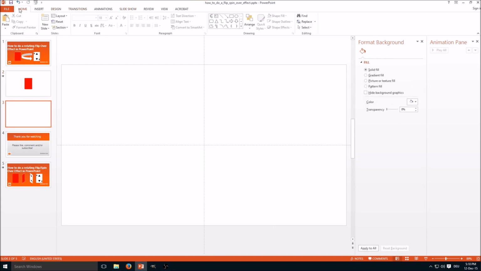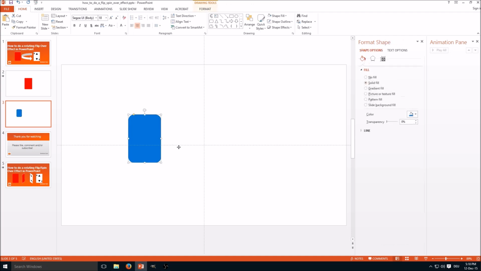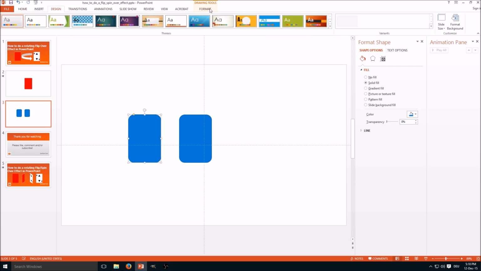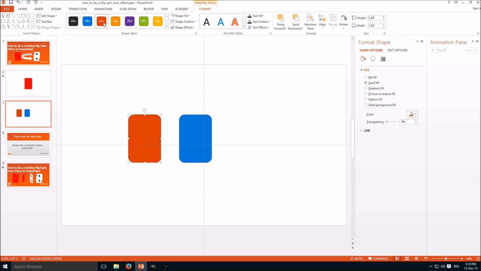So first off, we create two cards or two objects you want to use. First one, and we copy the second one to make sure that they are both equal in size. So go to the format tab and choose another color. And let's say this should be the front side. And with front side, I mean the side that should be revealed in the ending. This is the back side. So basically the backside is the side at the beginning of the presentation.